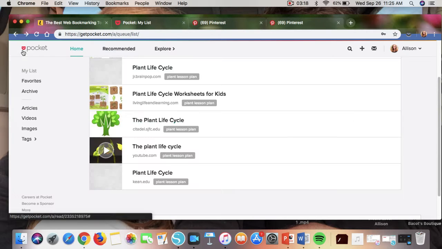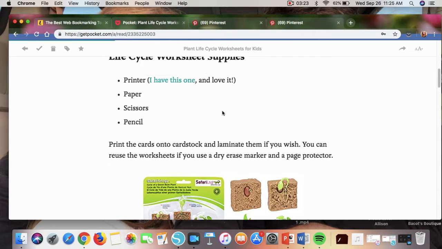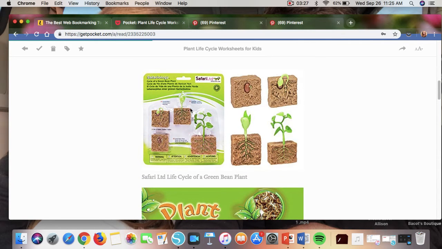So we're just going to go back again. This is a worksheet. So I've saved a worksheet. Again, it's just a small thing. It's going to tell you that this is what you need. These are little things that you can grow. You can actually purchase these, and it shows you the simulation of it.